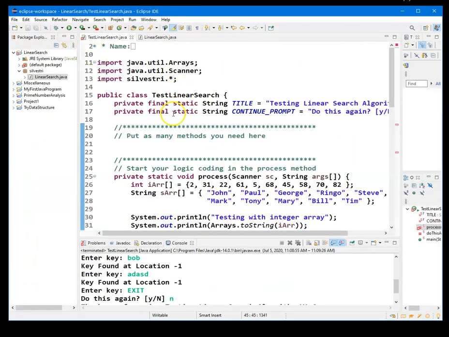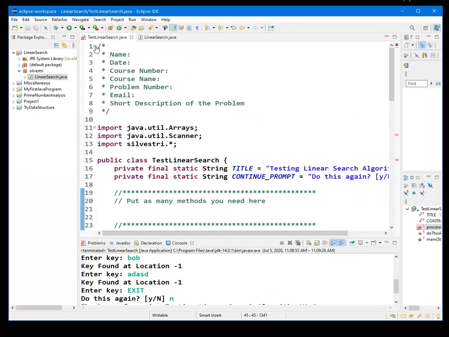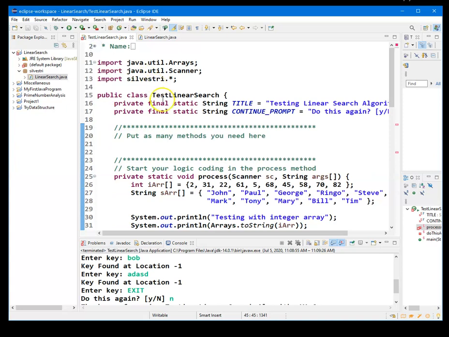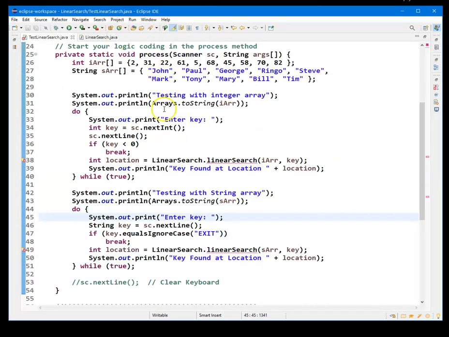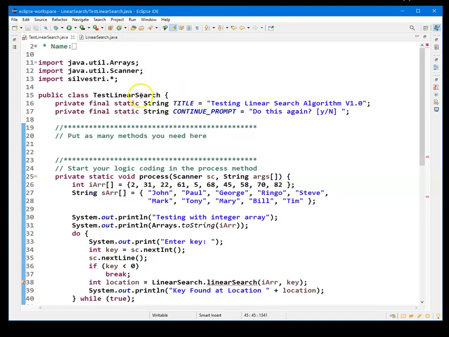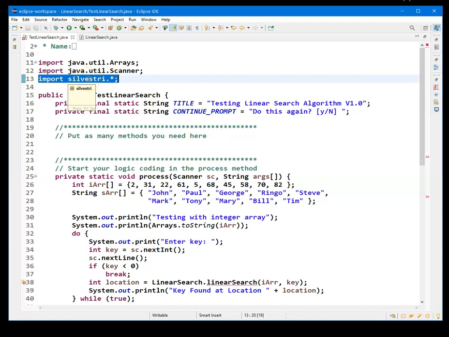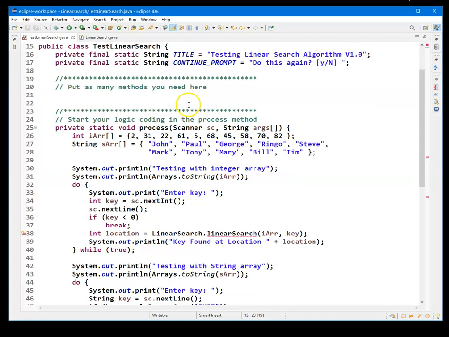Let's go to our tester. Now I just copied the template. So make sure you put your name and stuff. I changed the name. I changed everything I want. And so let's come over here. Now I made some changes to the linear search. So remember, look, I have to import that linear search from the package Silvestri. Import everything, but the only thing that's in Silvestri right now is linear search. Okay, so that's because I changed the link. It makes much more sense here.